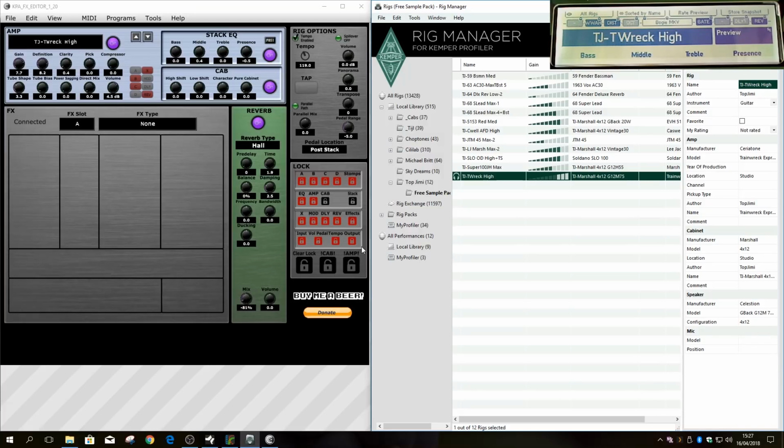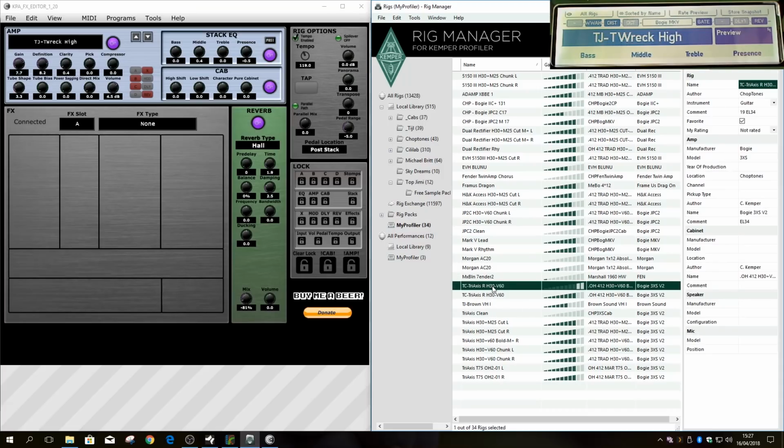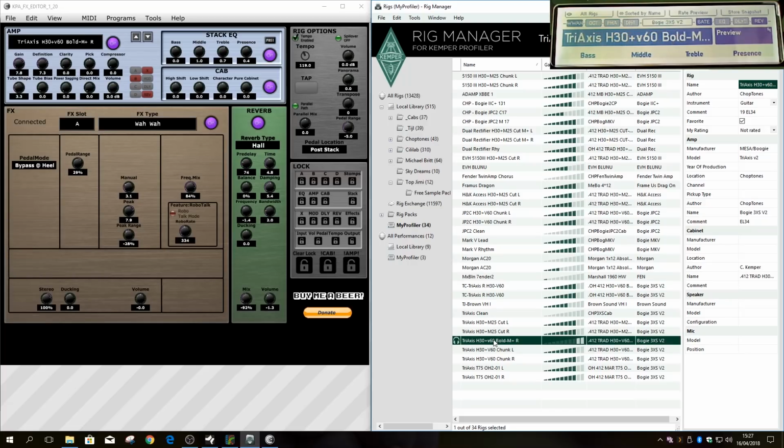Now let's try that with a different rig. So first things first, you press the clear lock. Everything is deselected. You go to your Kemper or another profile, whatever you want. Let me try my Tri-Axis patch here, which I like. Nice Tri-Axis patch, but I would like a different cab. Well, it's as simple as just pressing the inverse cab lock.